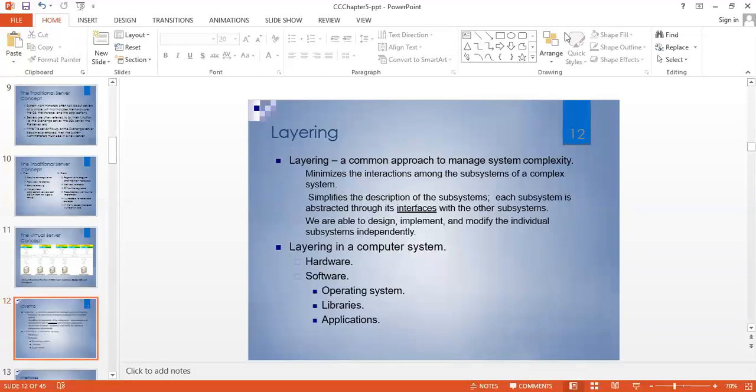So it acts as an interface, and we are able to design, implement, and modify the individual subsystem independently. These subsystems can be added, upgraded, implemented, or modified independently.